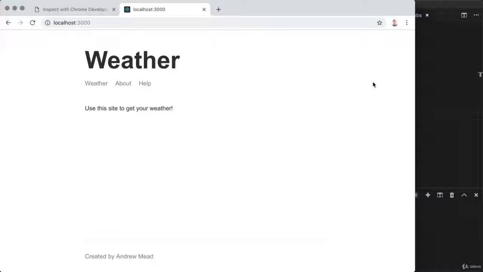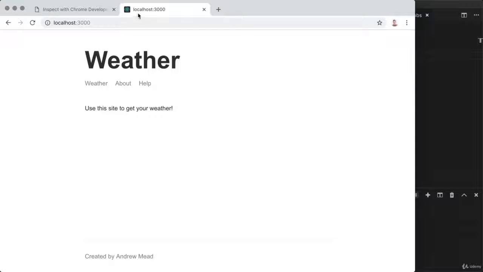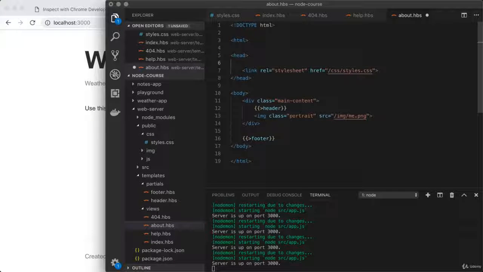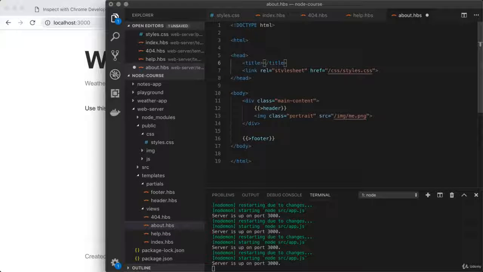Now, from here, there are a couple small changes I would like to make. One is to customize the title in the tab, as well as the icon that's showing up. So right here, we do that inside of head. I'm going to start by setting up the title by opening and closing the title tag, and right inside, we put the title. So for about, I could use about. That's going to show up in the tab, and now we can do the same thing for the other pages.